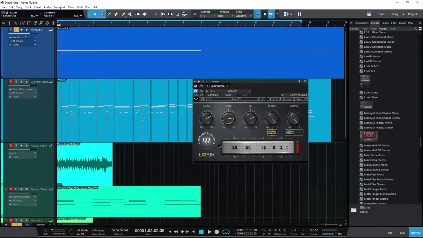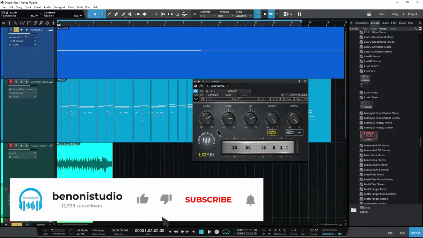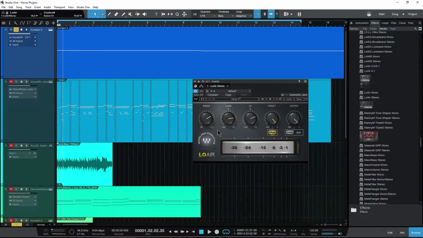So that is Waves LoAir. Let's go ahead and check it out and see how it works. Basically what this plugin does is it adds more of that low end, more low air to any signal.